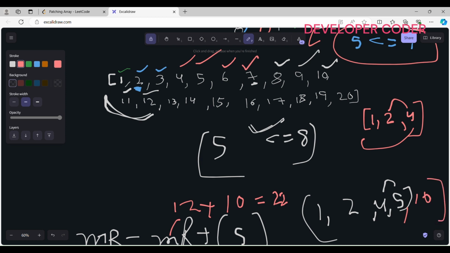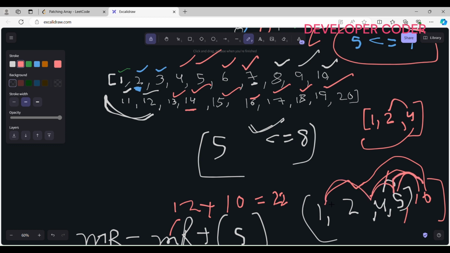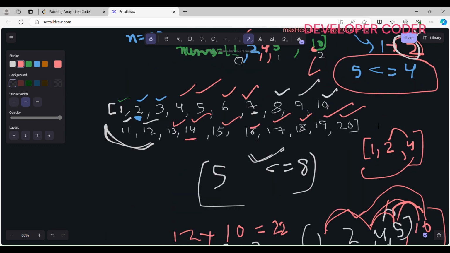If I use this 10, can I form 13? Yes, if I use 10 and 1, I can form 13. Can I achieve 14? 10 plus 4, 14. Can I achieve 15? 10 plus 5, 15. Can I achieve 16? 10, 5, 1, 16. Can I achieve 17? 10, 5, 2, that's 17. Yes. Can I achieve 18? Yes, 10, 5, 2, 1. Can I achieve 19? 10, 5, 4. Can I achieve 20? 10 plus 5 plus 4 plus 1. I can achieve 20 as well. So I am achieving all the numbers, right?